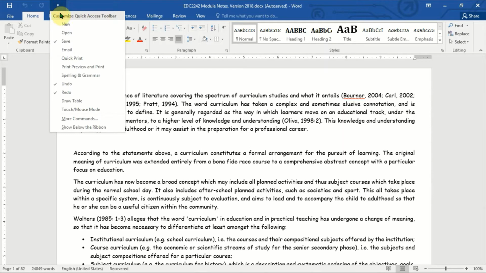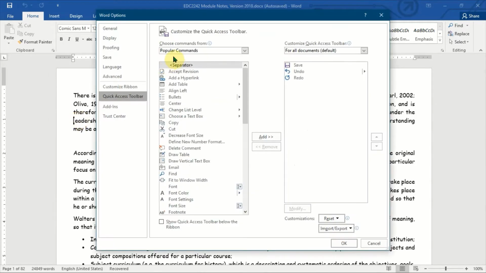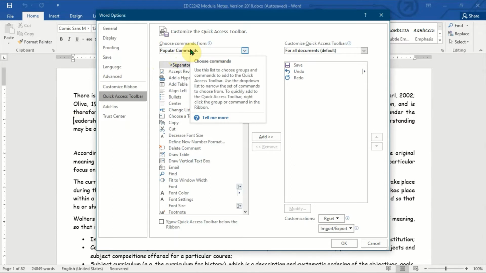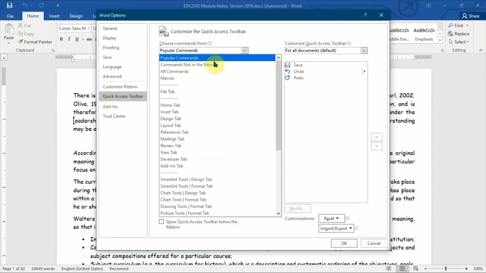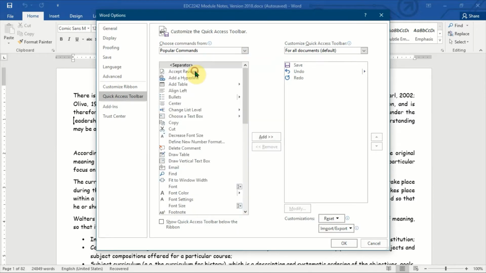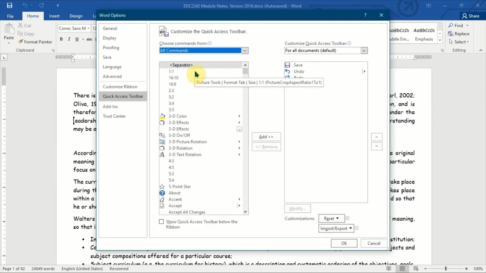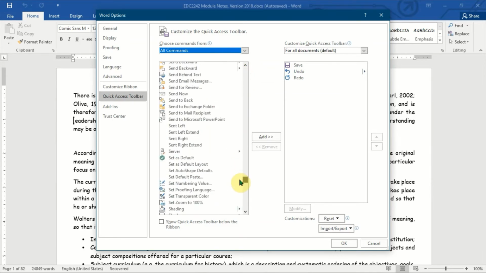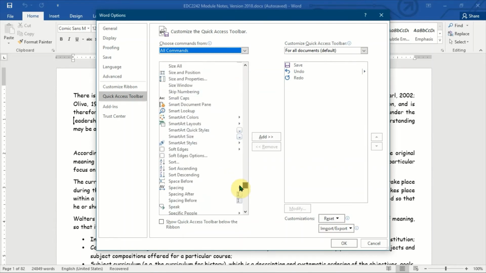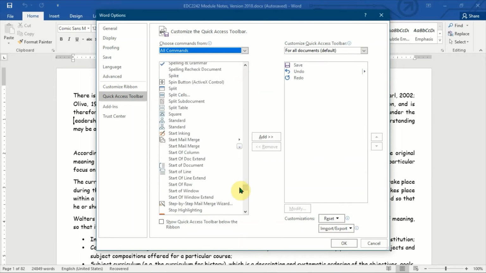Then you are given a list of choices. You choose to click on More Commands. If you click on More Commands, you are given popular commands which are most likely to be used. Then you will select All Commands so that you get the commands which are used in Microsoft Word. Then you scroll down until you get the icon Speak. When you scroll down, you reach the icon Speak.